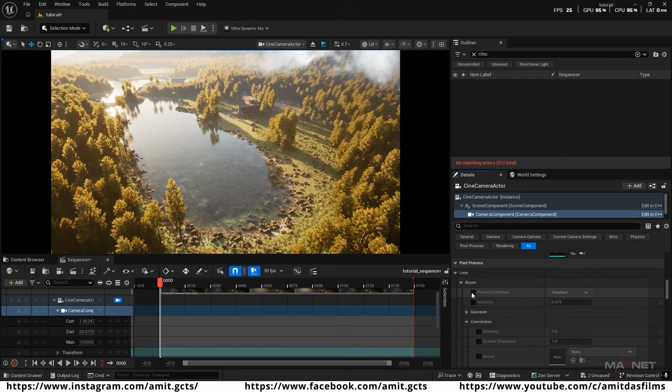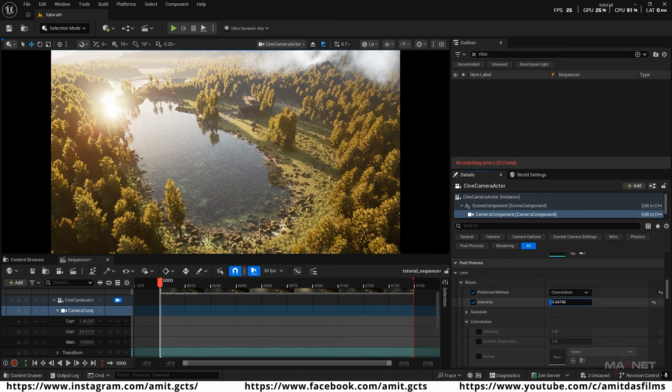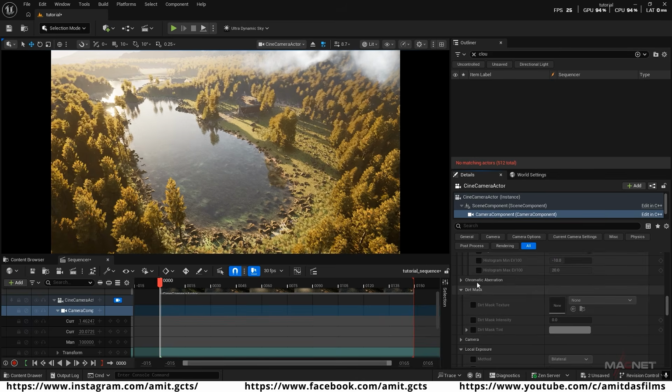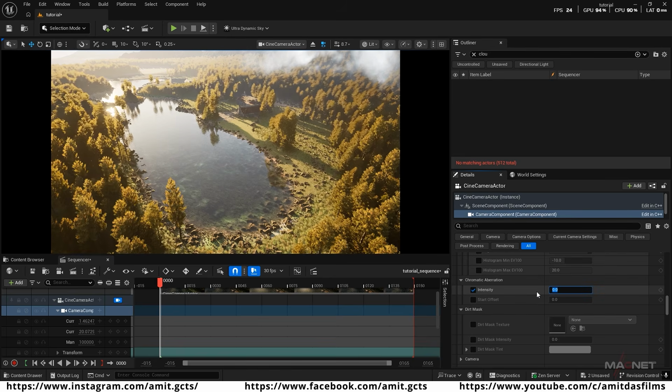And then also we go down to this bloom setting. We're going to enable the bloom and we change the method from standard to convolution here. And also we go to the intensity and we decrease the intensity very less here. Okay. Then also we go down here. We go to this chromatic aberration and we're going to enable the intensity and also put the value of 0.5 and also go to the start offset. We're going to put the value of 0.5. Okay. So in that way we can get this chromatic aberration to the edges here, not the middle of the frame here.